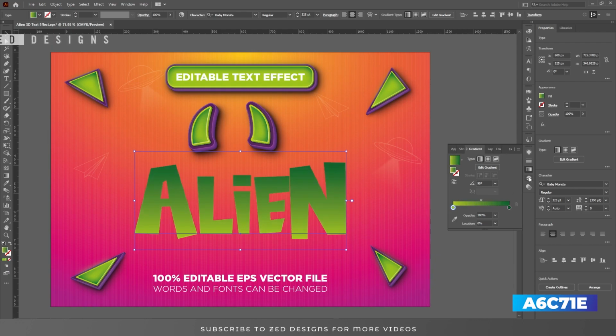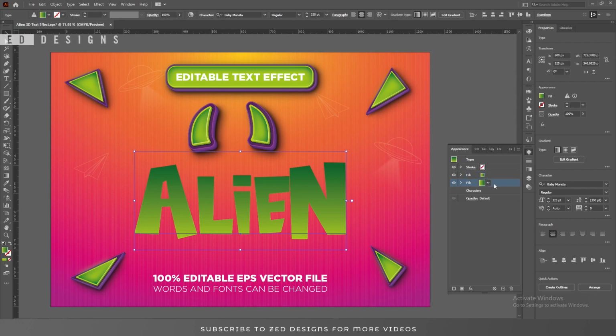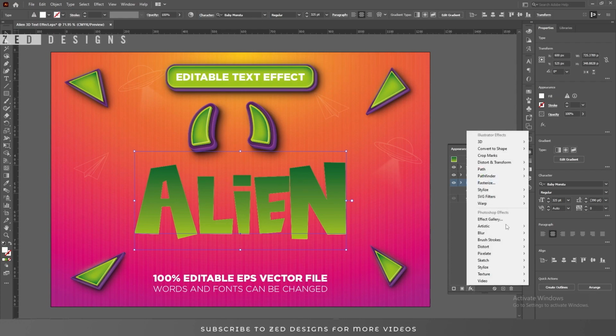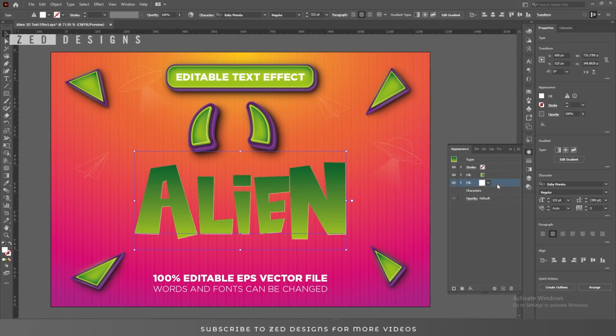So next, keep selecting this layer and duplicate this layer. Now select this layer and change the color of this layer to white. Next, go to effect, distort and transform, and here in move section, let's apply values like this and then click OK.